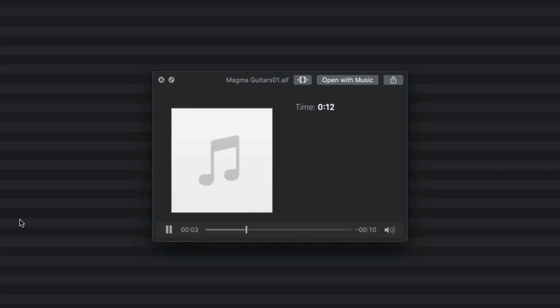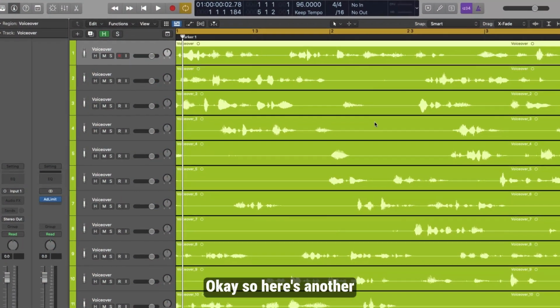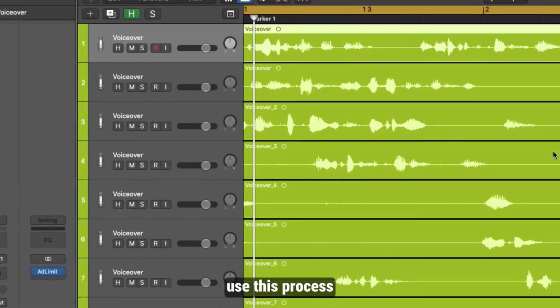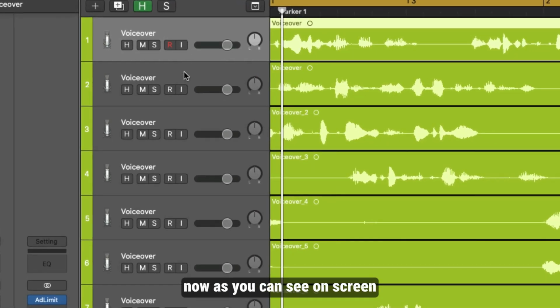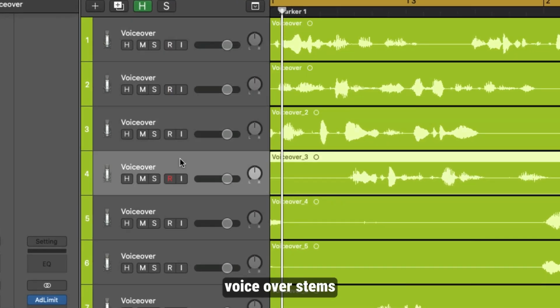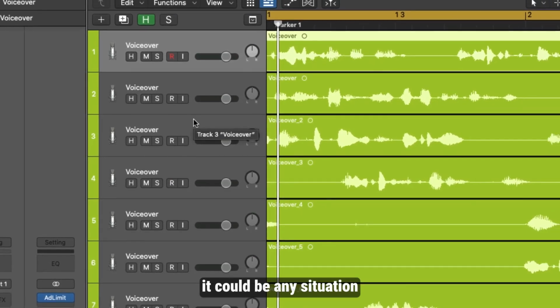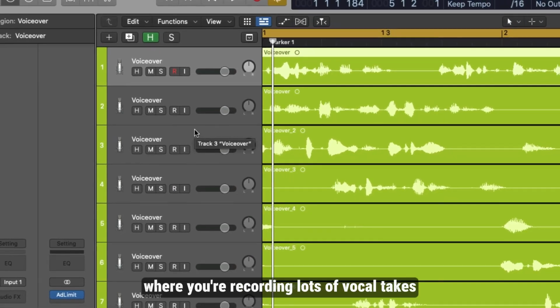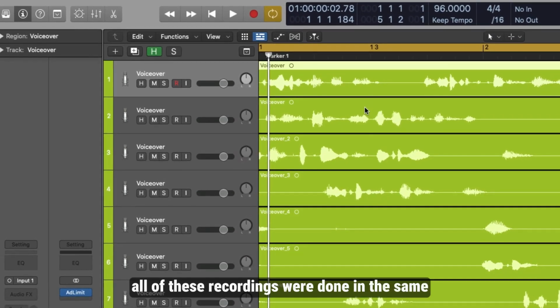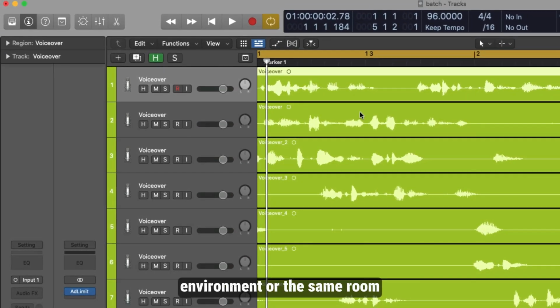Okay, so here's another really useful way in which you can use this process. Now, as you can see on screen, I've got all of these voiceover stems, which I recorded for a tutorial. It could be for a podcast. It could be any situation where you're recording lots of vocal takes. But the key thing is all of these recordings were done in the same environment or the same room.